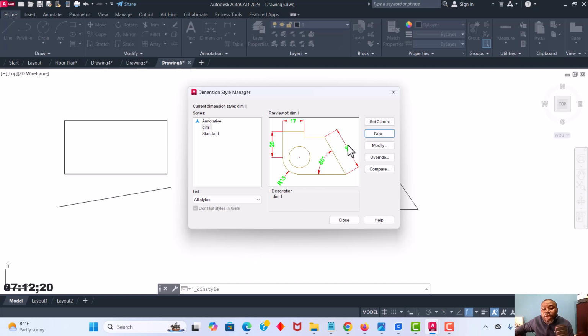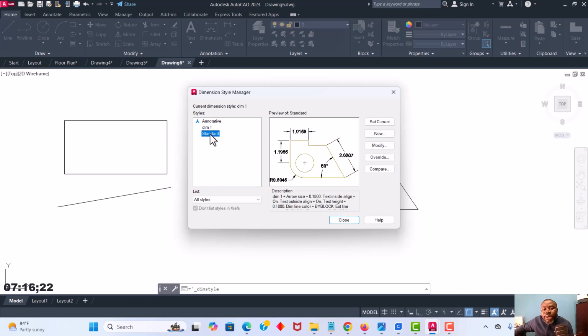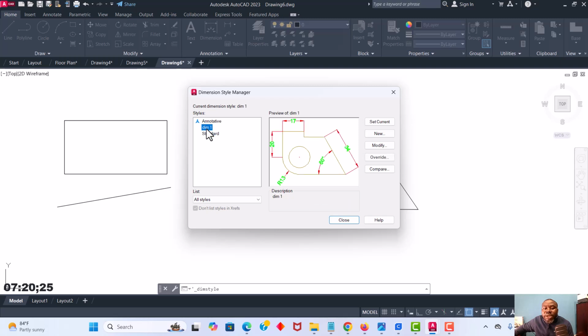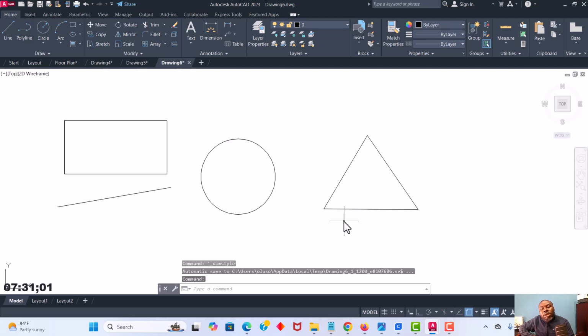Once you've clicked OK, you can see we now have two different settings, the default setting and the new setting that we have just created. The last thing I'm going to do here is select my new setting and set it as the current setting. Set it current. Then I can close my dialog box. If you have been able to do this correctly, then you have successfully done your dimension setting.